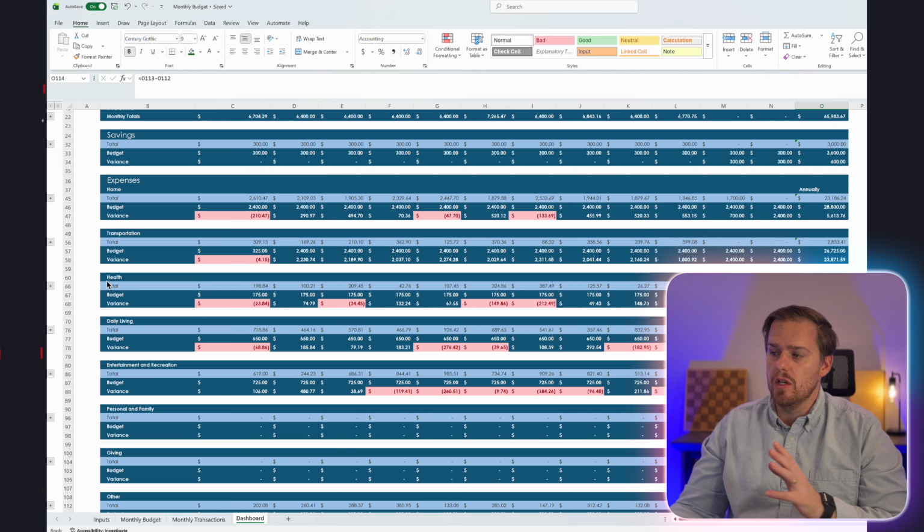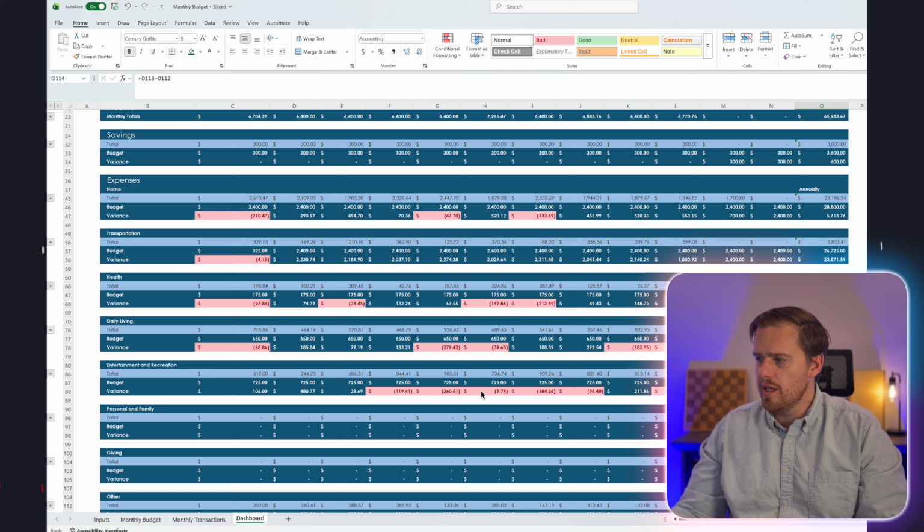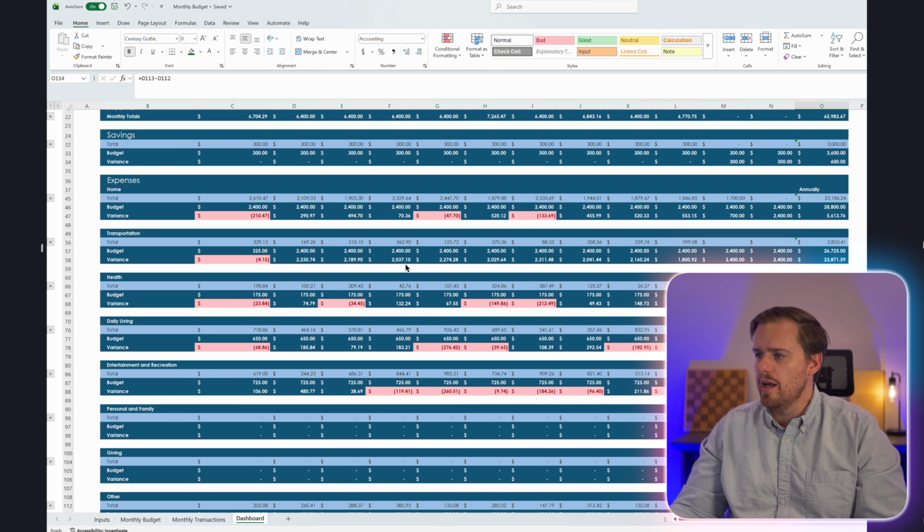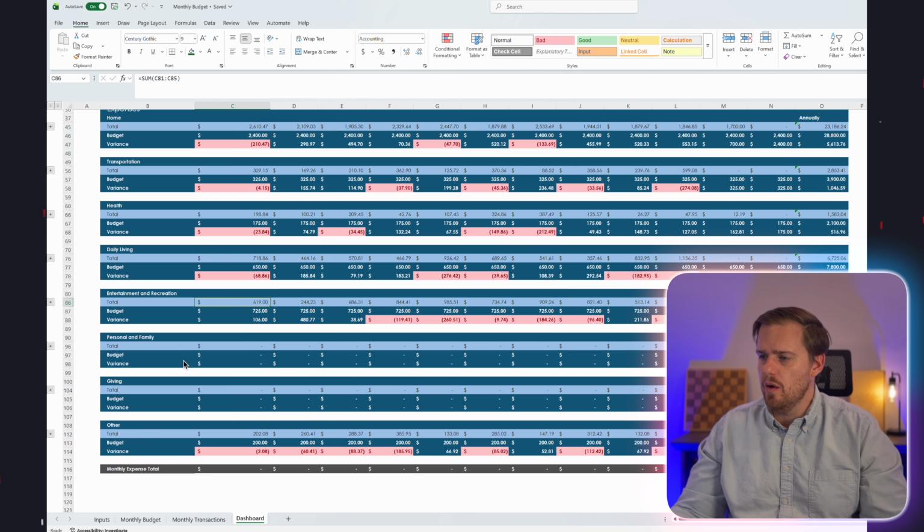And then we can also see very quickly, the conditional formatting tells us where we're overspending in a very quick way. So we can see that in entertainment and recreation, we have a pretty consistent overspending problem. Maybe we like going to the bar too much with our friends, that's okay. But we can go ahead and pull back in other places as well. But there's one last thing that we have to do.